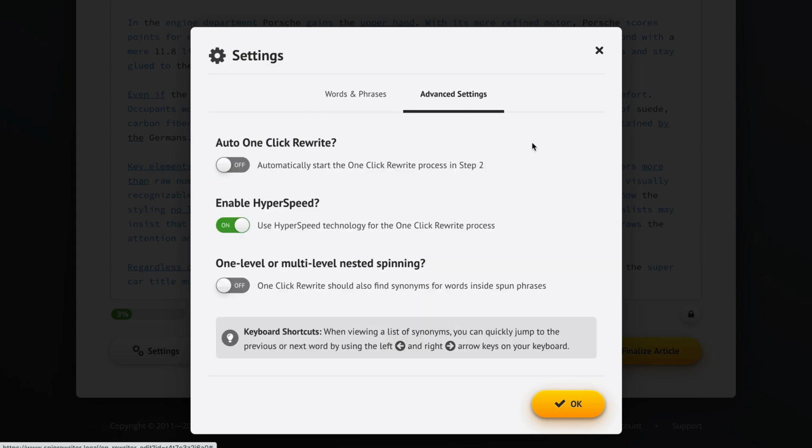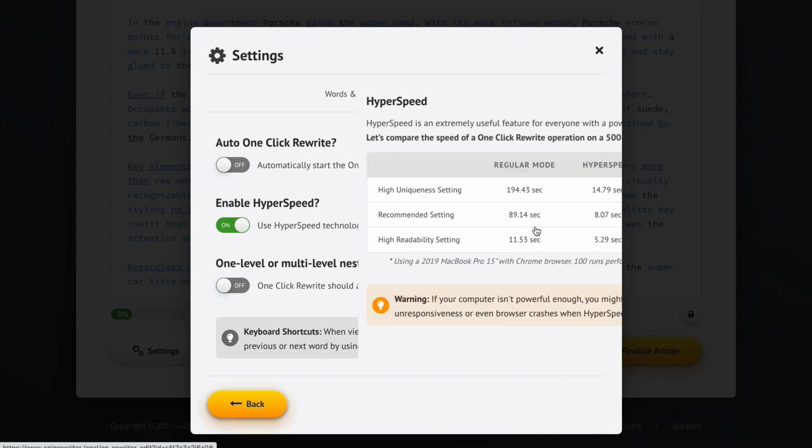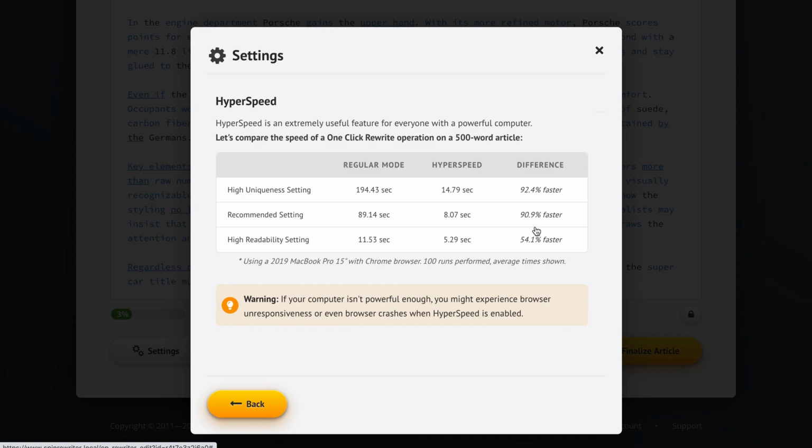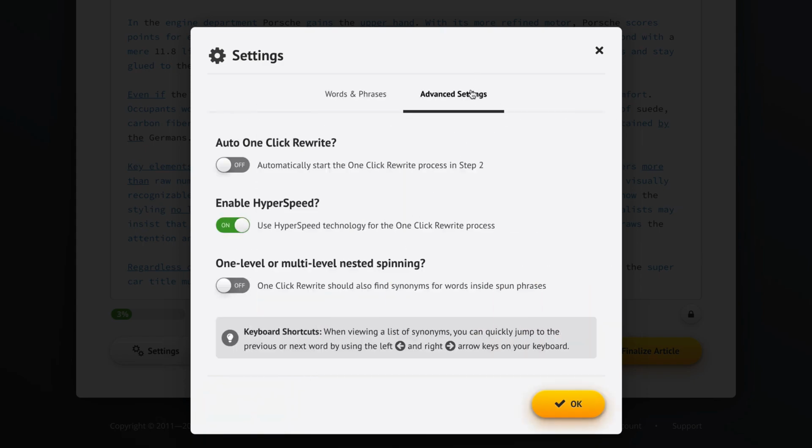So if we look at advanced settings here, we can enable hyperspeed, which is basically a way of telling your computer to run the one-click rewrite option much faster than it normally would. But you do need a somewhat powerful computer to use this option. It's on by default because most people have a computer that's powerful enough. But if you run into any problems, you can always come here to the advanced settings and disable hyperspeed. But for most people, you will be great using hyperspeed enabled, which is the default option.